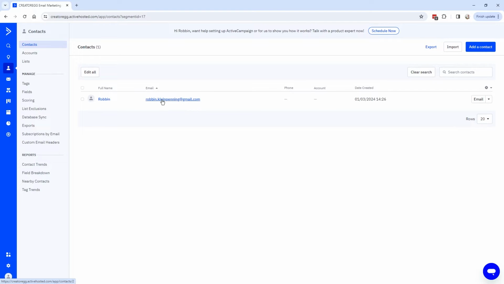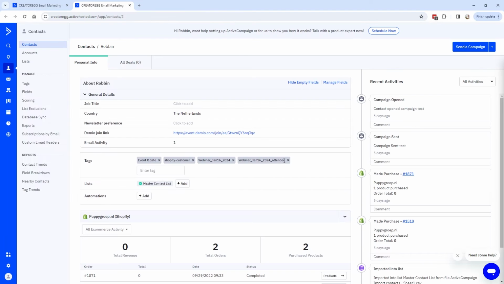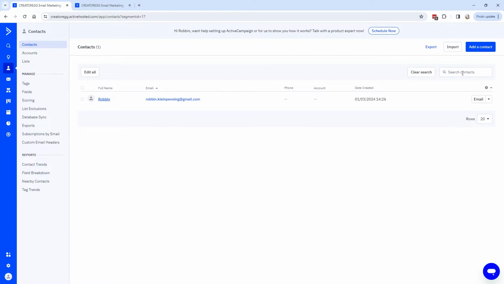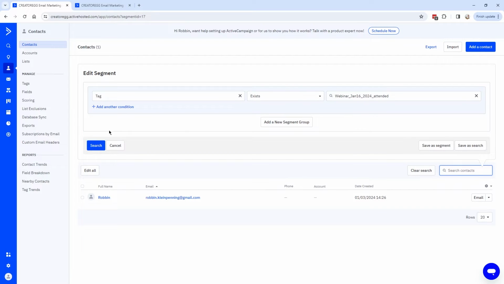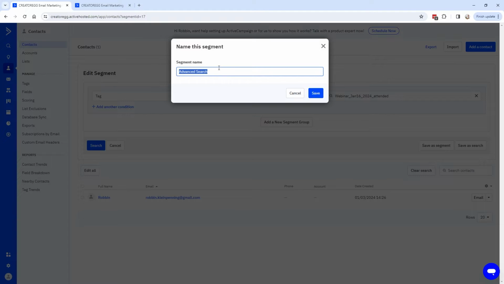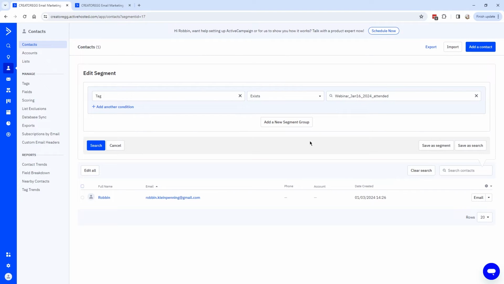So this contact, if I right mouse click on this contact over here and I do open a link in a new tab, you see this one has the tag webinar January 16 attended. So if you want to save this segment to use it later, you can click on search contacts over here again. And then a new field pops up again. And over here, you can click on save as a segment. So if I click on that, you can name your segment and then it will be saved for future references. So this is one way to use the segment builder.